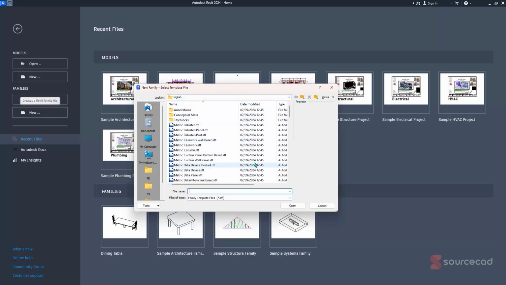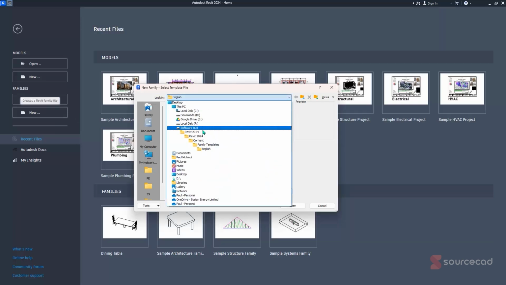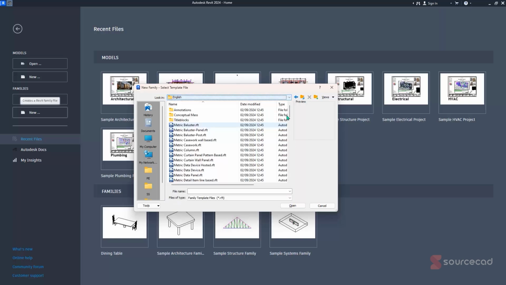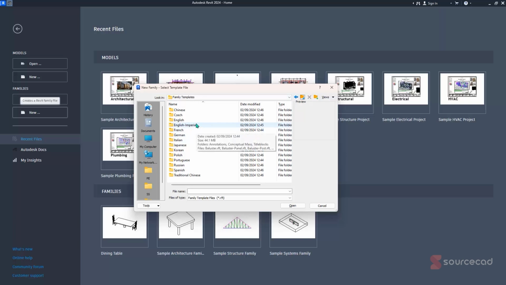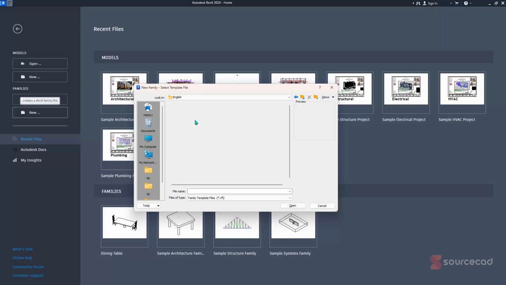So how do you get to this folder if it does not come up? For my case, I have it under the folder that I have saved my software, where it's under this disk, under Revit, under content, and then we have the family templates, then English. But for your case, maybe if you're using the English Imperial, you'll find it here. But for this video, we'll be using the metric system.